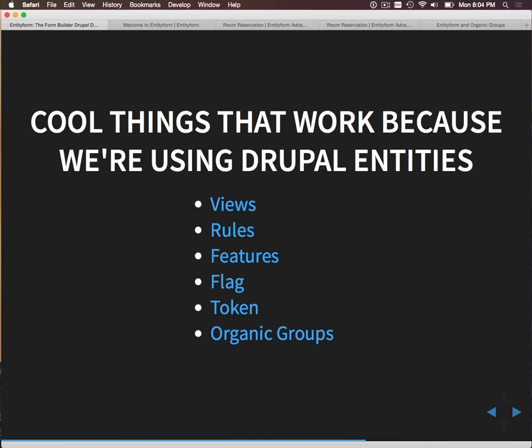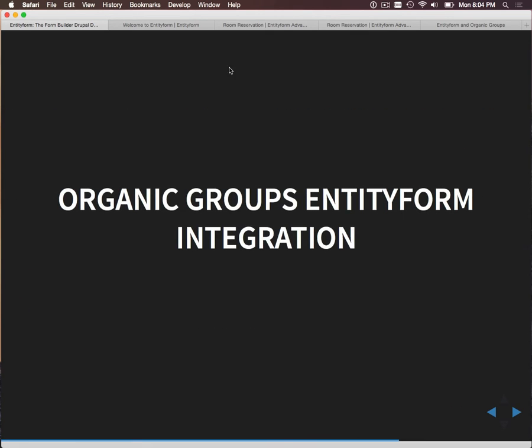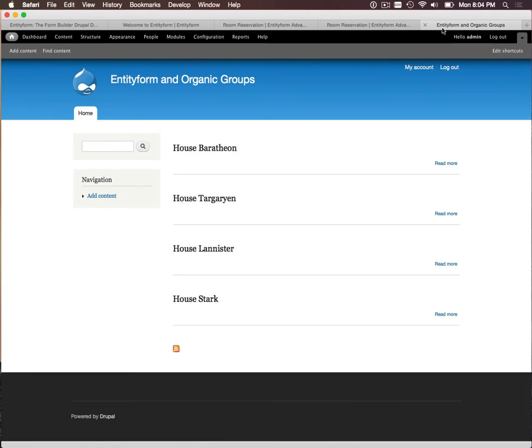Organic groups. If you saw my organic groups talk, then you know that any entity can be a group type or a group content type. So you can use that with Entityform as well. And in just the last month and a half or so, I built a module that does this in a more systematic way, integrating Entityform and organic groups. I'll show you that real quick.